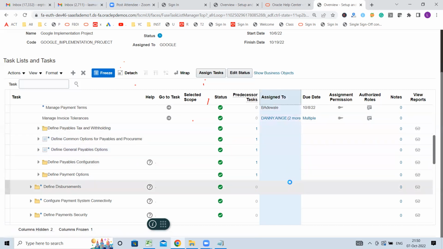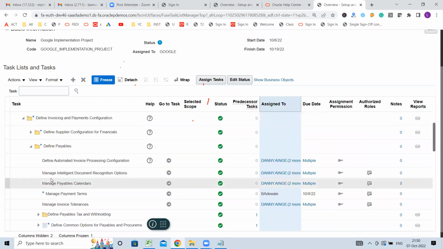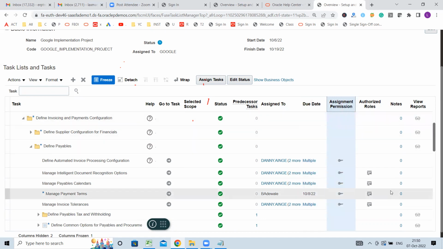The other column is assigned to. Okay, for the offering or optional task list or task, to whom it is assigned, accordingly within that level of tasks, the name will display. And due date we have already seen. When we assign any offering or optional task list or task to any resource, along with the assignment you have to give the due date. And assignment permissions.